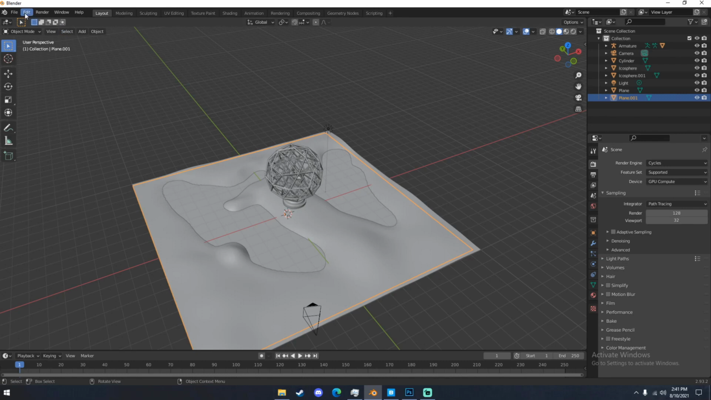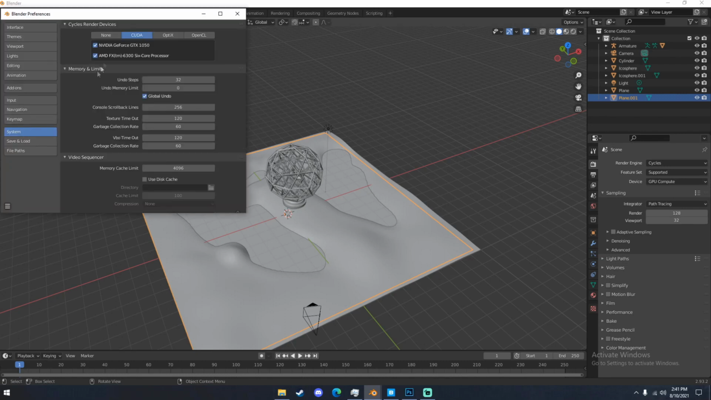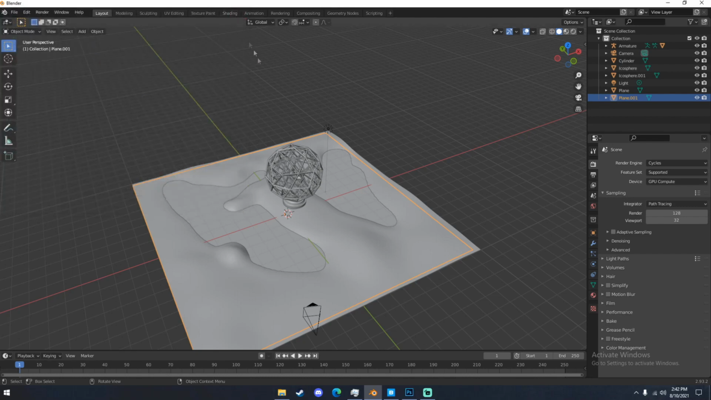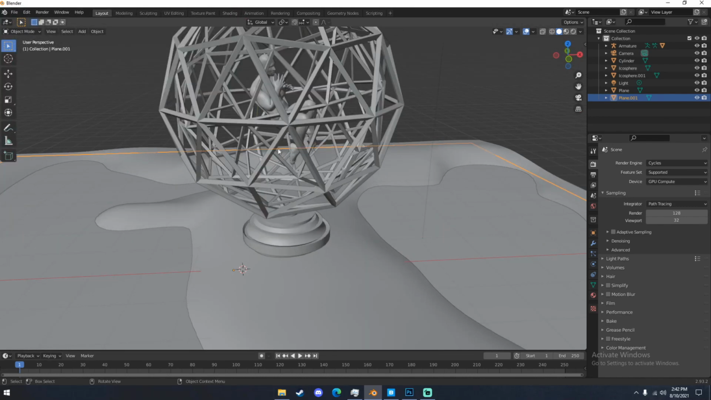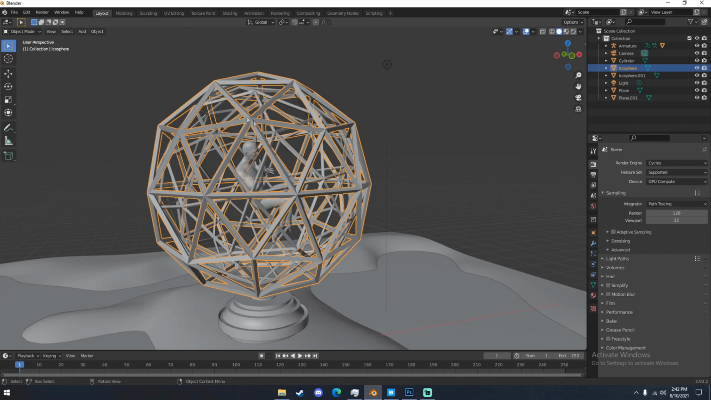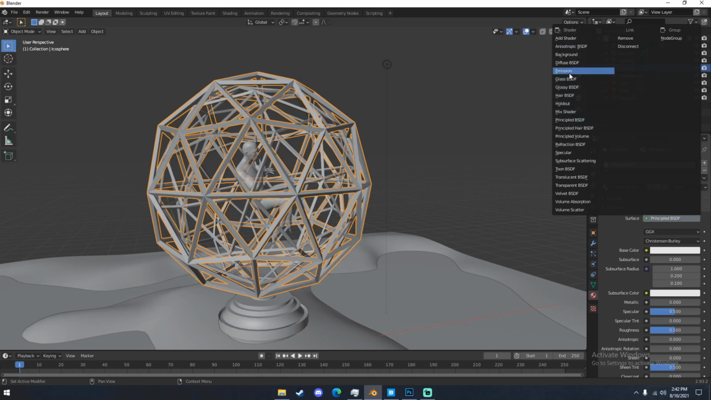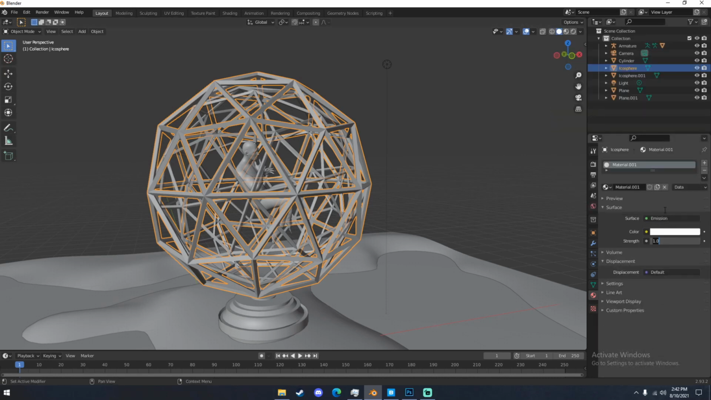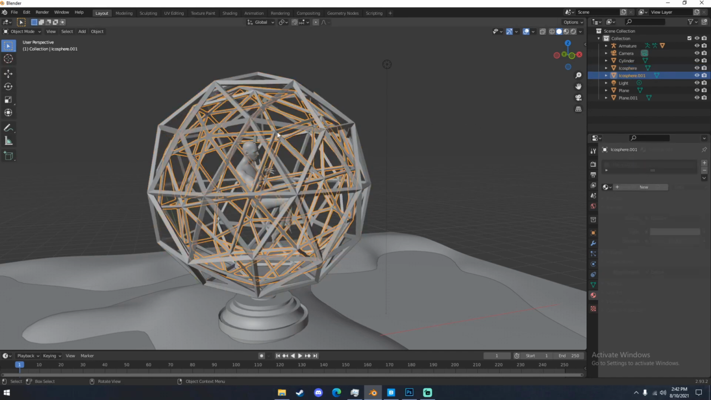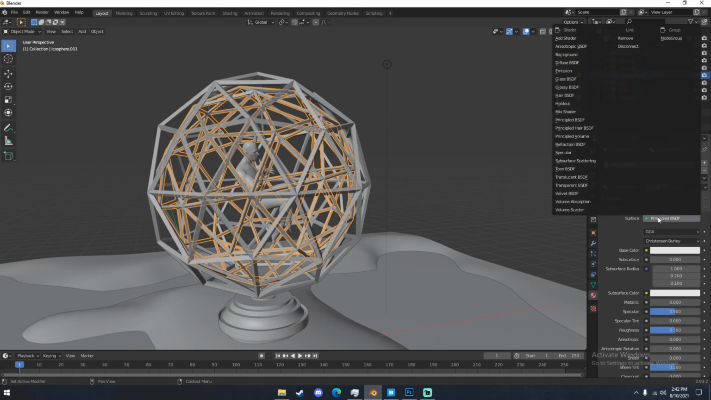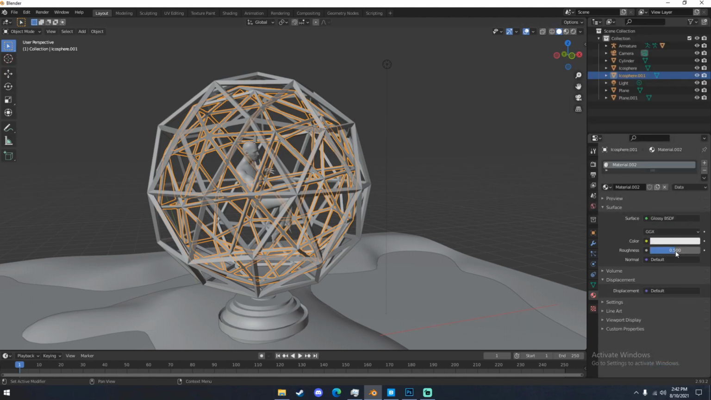If you don't have that enabled, go to Edit, Preferences, System, under whichever one your graphics card is listed under. Just select whatever is under both of these. So now once we have that, we're going to select our big Ico Sphere, the one in front. We're going to give it a new shader, an emission shader with a strength of maybe 10. And then we're going to give the inner one a glossy shader with a roughness of about 0.125.